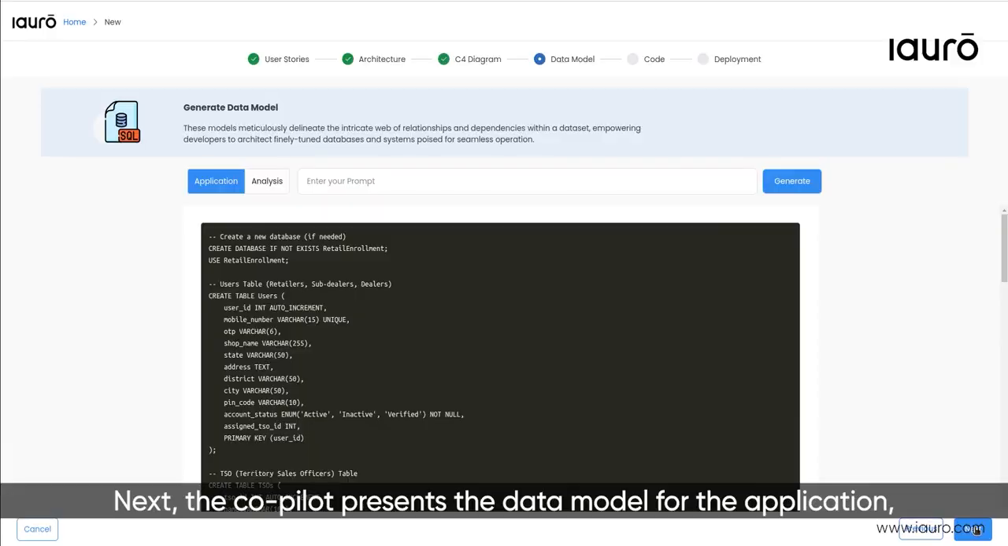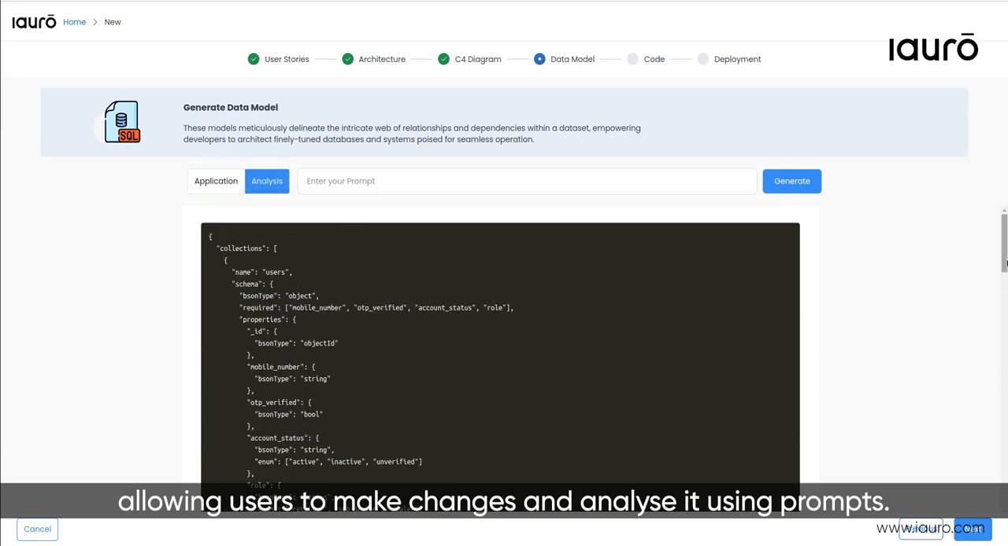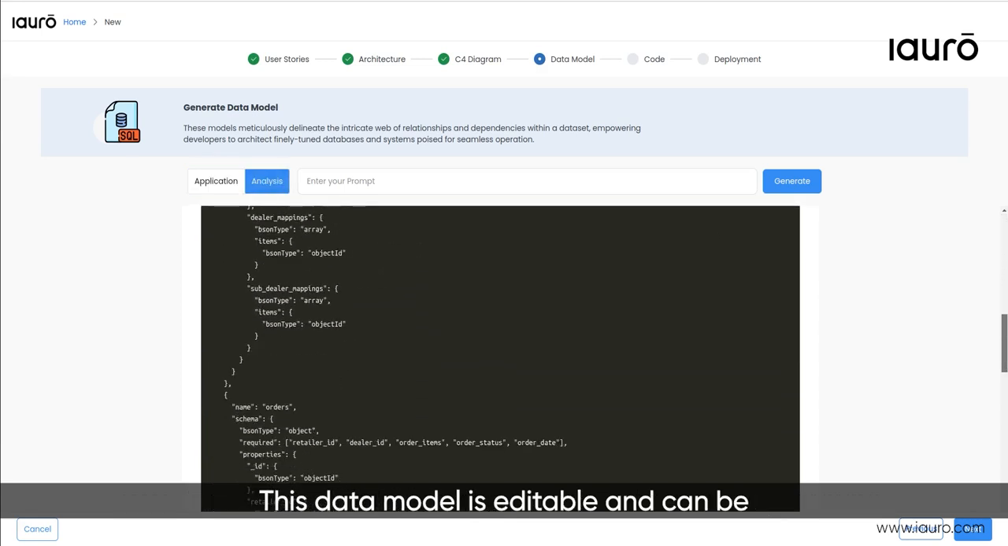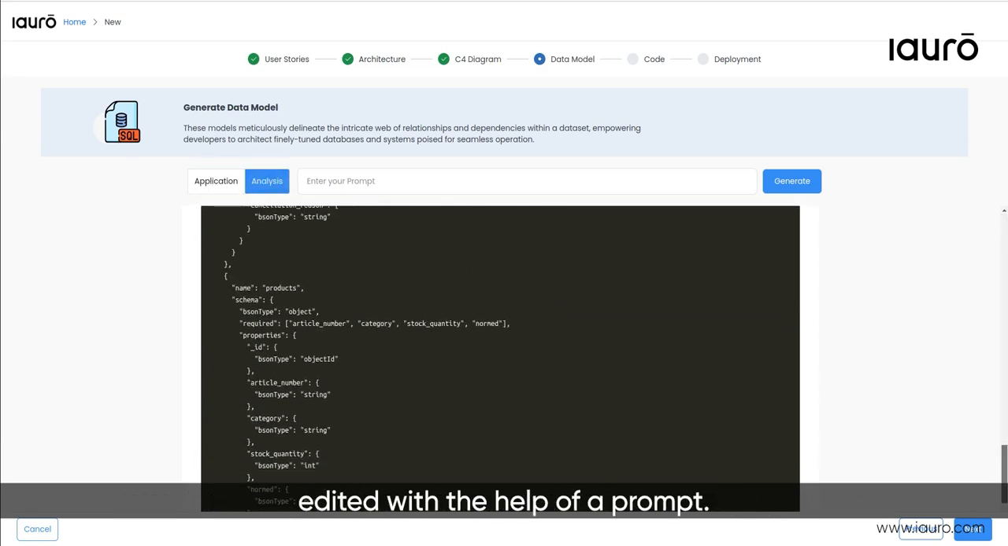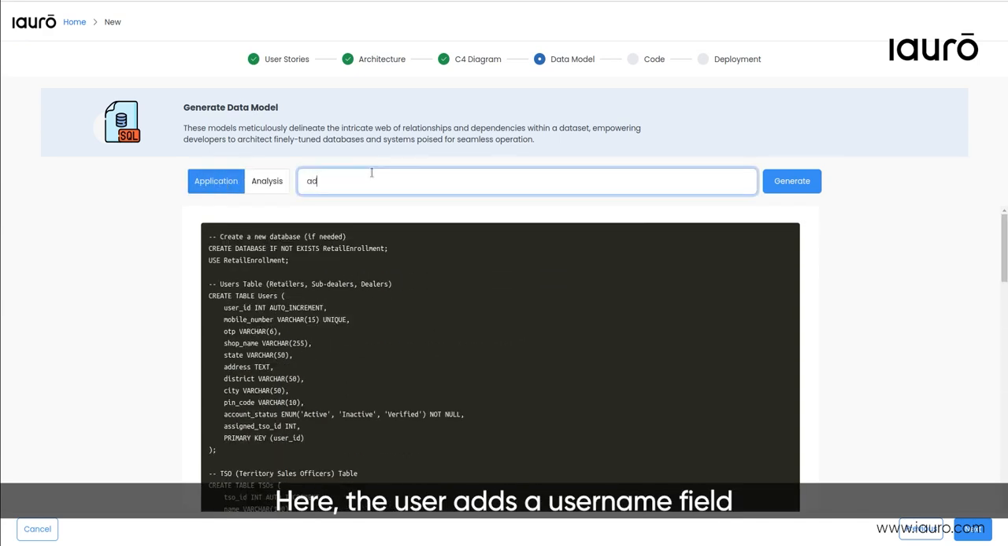Next, the copilot presents the data model for the application, allowing users to make changes and analyze it using prompts. This data model is editable and can be edited with the help of a prompt. Here, the user adds a username field to the user's table in the data model.